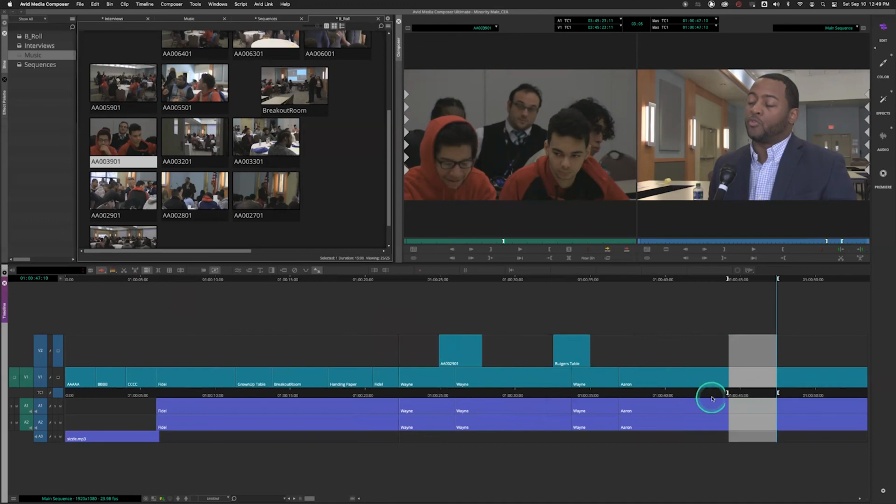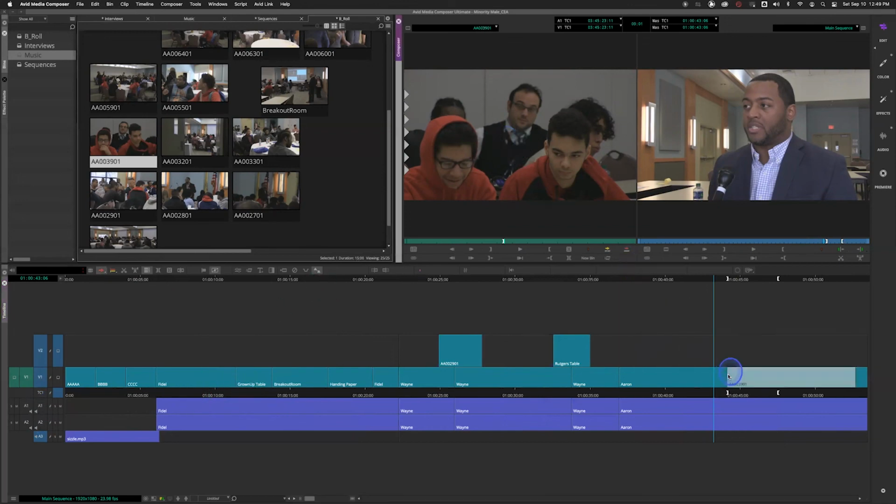But I want to overwrite it without the audio. So I want to turn the audio off on the track selectors and just drag it in here. And if I drag it right to the edge here, I can drag it to there. And so I can drag it.